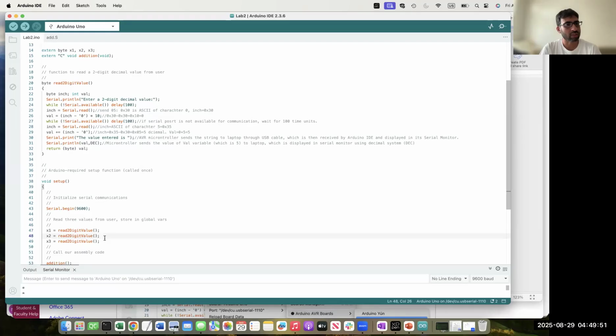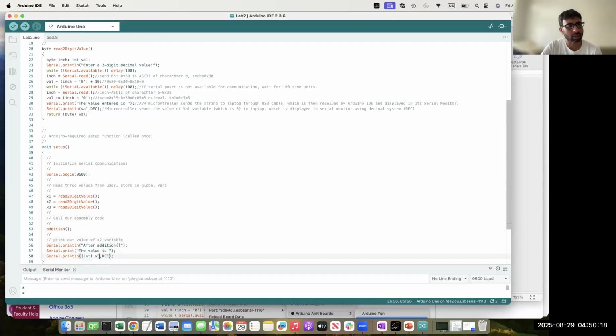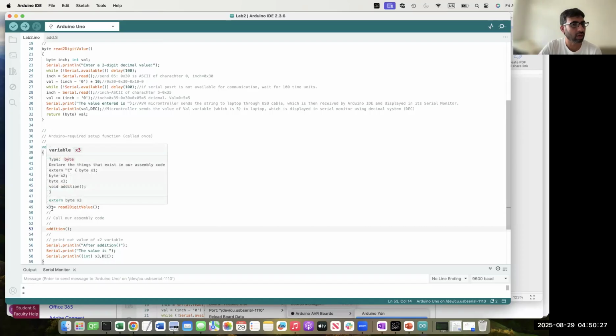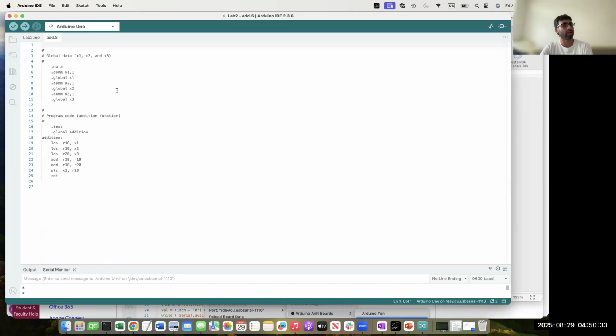Whatever value is entered by a user through the keyboard is stored in the x2 variable in the data memory of the microcontroller, and then we read the third variable from the keyboard and store it in the x3 variable of the data memory of the microcontroller, right? And once we are done with that, we call the function addition, right? Now, where is this function addition defined, and where are these variables x1, x2, and x3 declared? They are declared in the add.s file. Now, let's have a look at the add.s file.